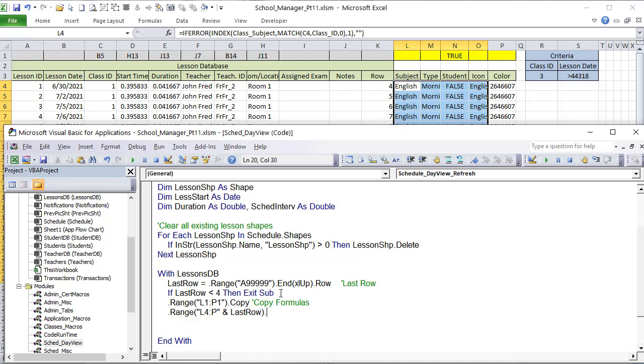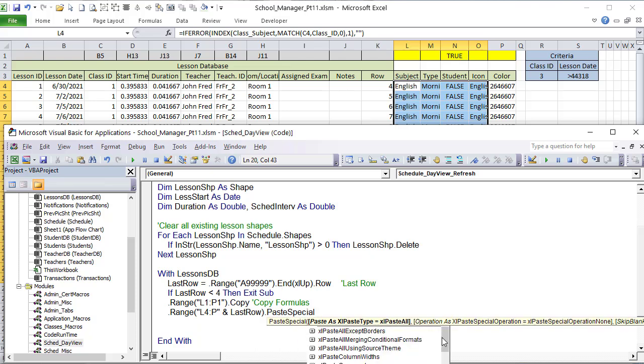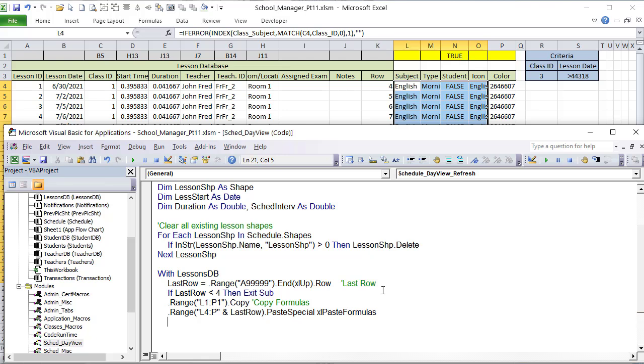It's not going to be value. We're going to do paste special, paste formula. So we're going to look down here under formulas, and that's the one I want to do. Paste those formulas down there. Okay, so now we're just going to remove the dancing ants: Application.CutCopyMode = False. Okay, so we've done that.